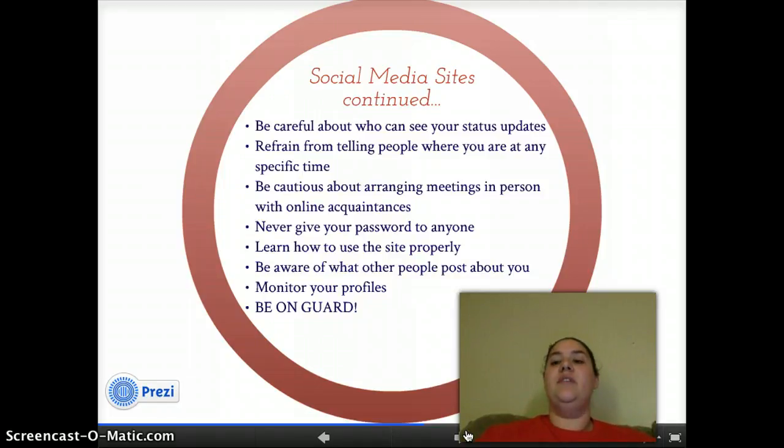Something else is they need to be aware of what other people are posting about them. Anyone can tag them in a Facebook post, can tweet at them, can pin something on Pinterest, can put a picture of them up on Instagram. All of that kind of stuff can happen. So they just need to monitor what their friends are saying about them and monitor what they're saying about themselves.